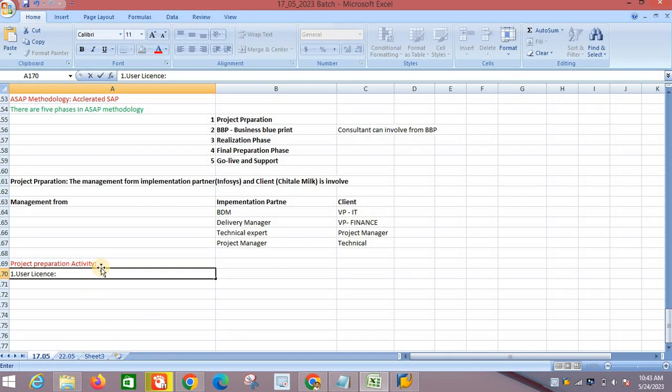So any client, if they go into that implementation phase, the first thing they are supposed to propose is the user license, meaning how many user IDs are required. Okay, so that is the first step. The second step is how many landscapes there are, we just learned the landscape. Landscape, server is important, right? So guys, are we on the same page? You are getting what I am trying to say?